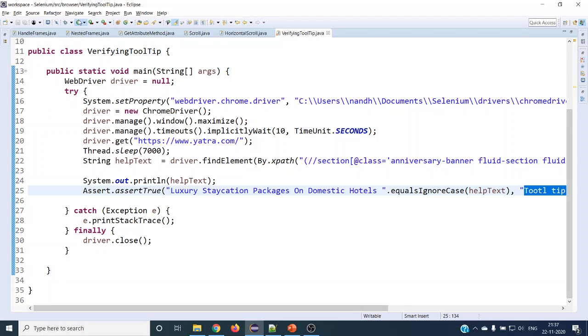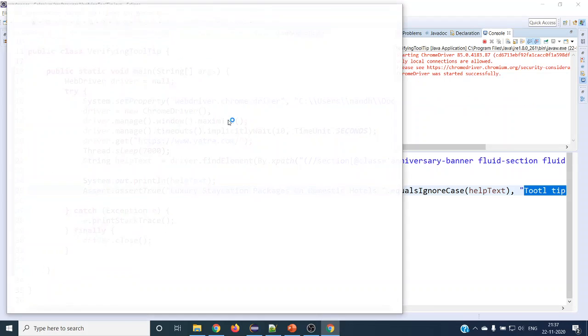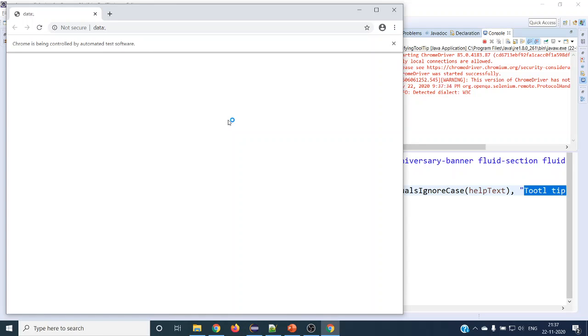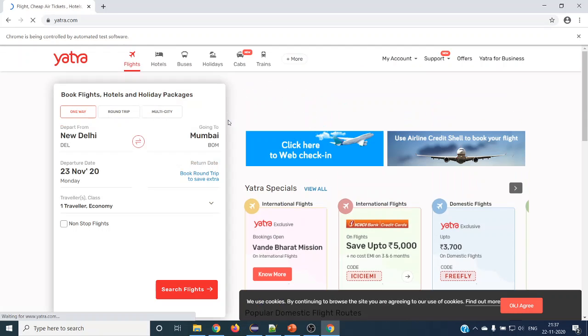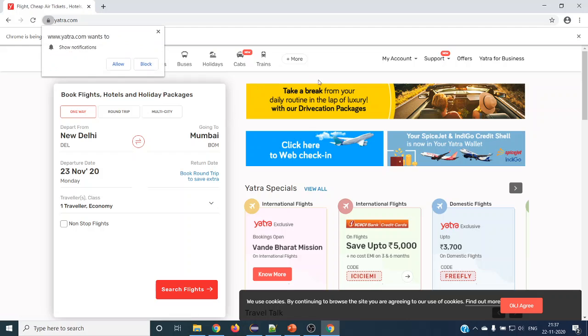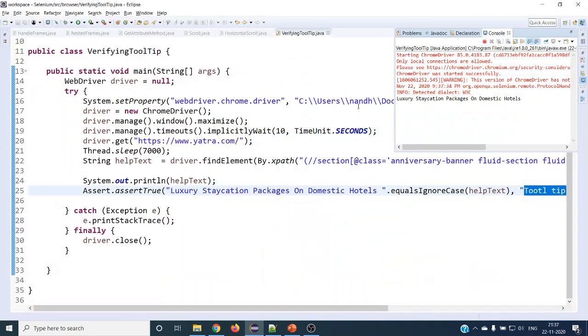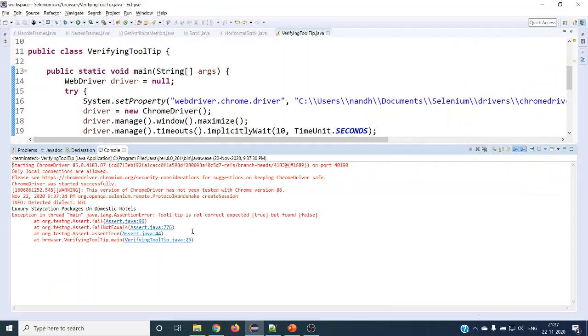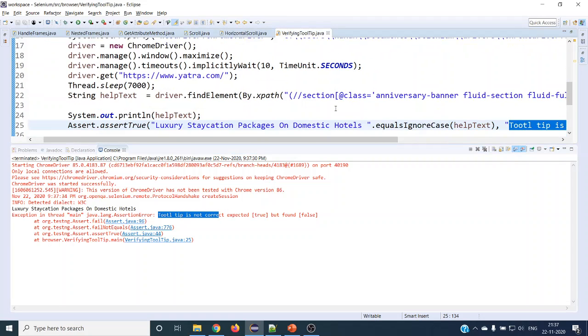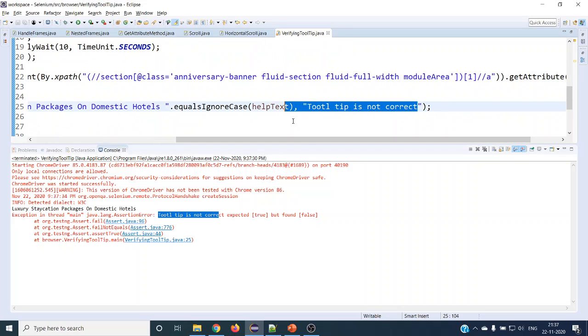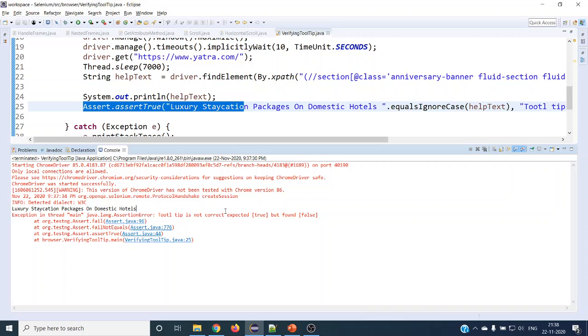Let's try running now. So this is dynamically loading. That's why earlier we couldn't fetch the value, because it was immediately trying to fetch it. Now it has to fail, right? Here you can see the assertion failed because tooltip is not correct. Whatever error message we have given is coming over here, so the assert is giving the error. So this is how we can verify your tooltip.